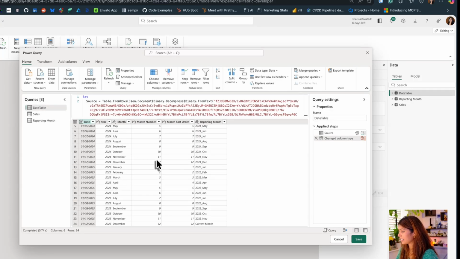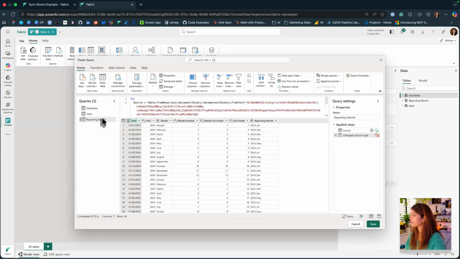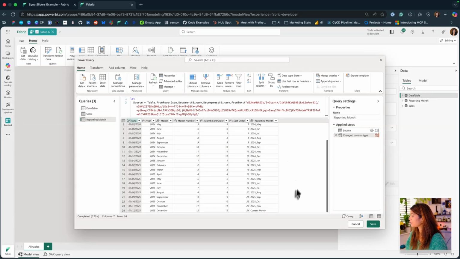This basically has 2 years' worth of data, and I have a column called reporting month, and for the latest month it shows current month. It's exactly the same for my reporting month table as well. I have current month in the column called reporting month. There is no direct relationship between the date table and the reporting month.